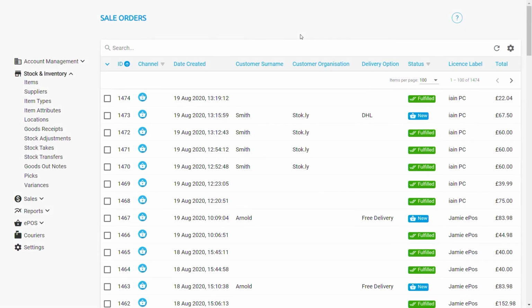Our software integrates with your couriers. This means that we integrate with the API, so we push all the delivery data straight through. This means no more keying in information into your courier systems, which saves you a huge amount of time and avoids any human error.